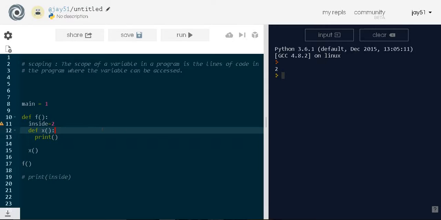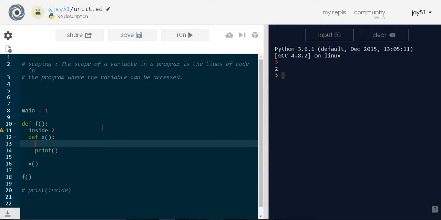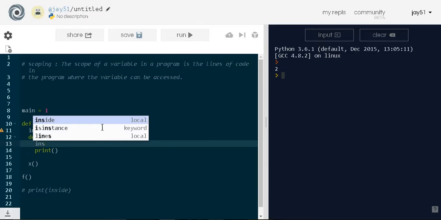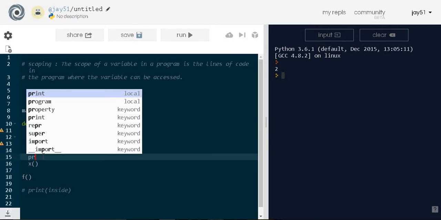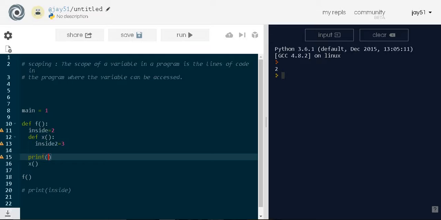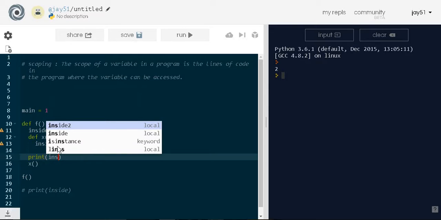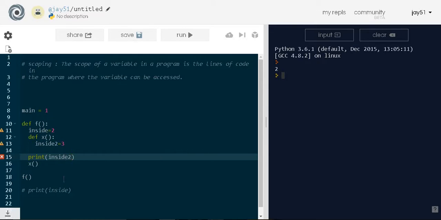But can we define a variable inside this function? Let's call it inside 2, and let's give it the value of 3. We don't need this print statement anymore. And let's see if we can go down here and print inside 2. See if we can print this variable.